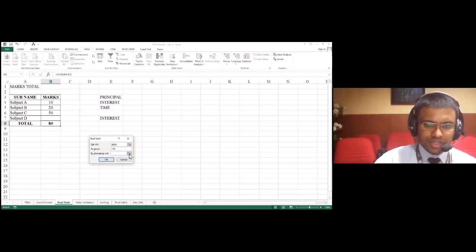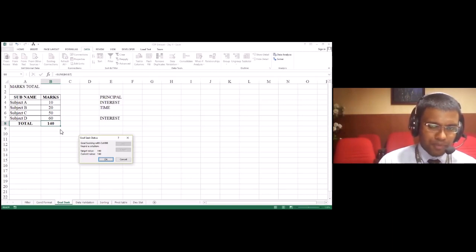Then, where should the corresponding value be changed? The corresponding value has to be changed for subject D, which is in B7. So I highlight B7 for Excel and then say OK. And now Excel has done the computation. Excel is telling me that if this has to be 140, then the value has to be 60. Excel has run the formula in a reverse manner for me, calculated it and brought it back.